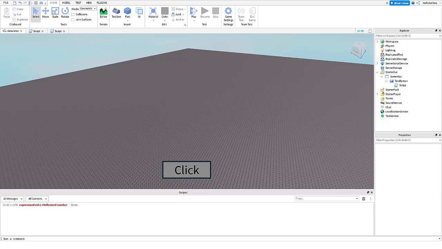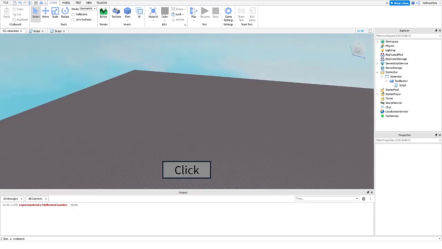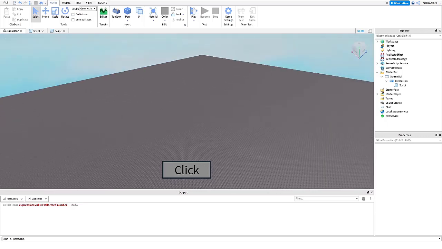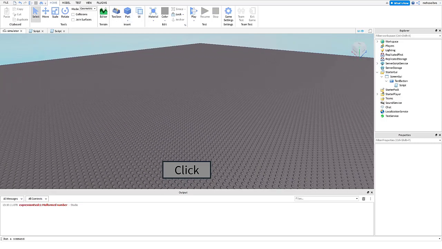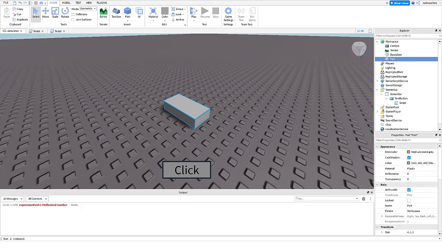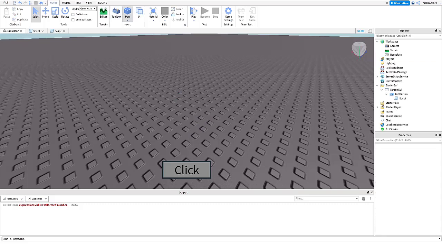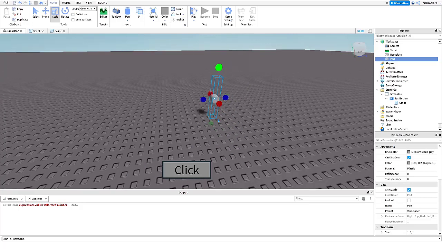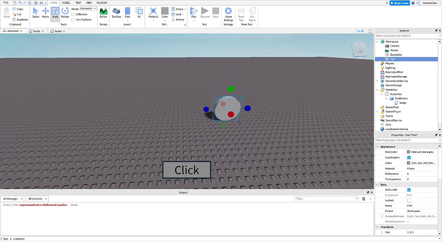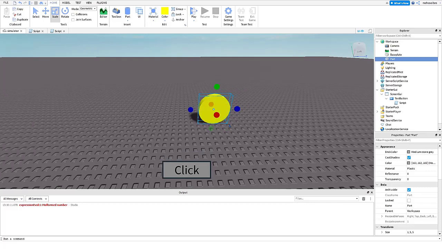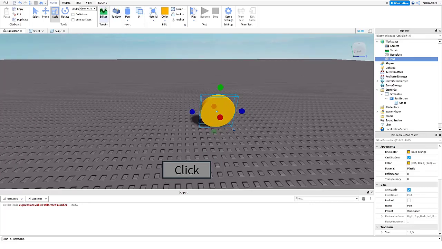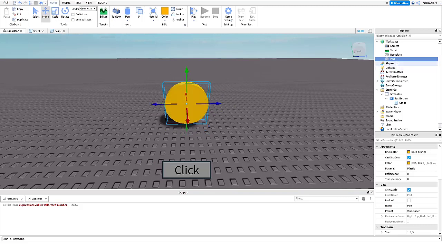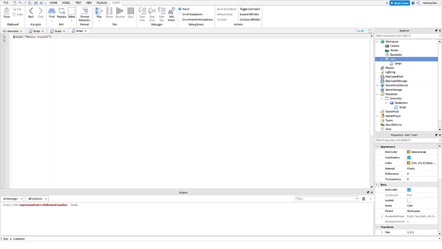But now I'm going to make the coins, or whatever you would find randomly, spawn throughout the map. So we'll get in a part, and for now let's just do a coin. We'll do a cylinder, and turn it yellow. Alright, now we have a coin. Now, I'll rename it to coin in Explorer and insert a script.